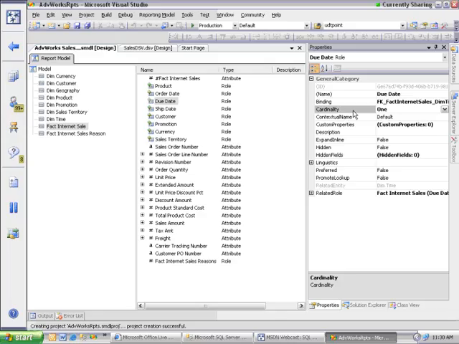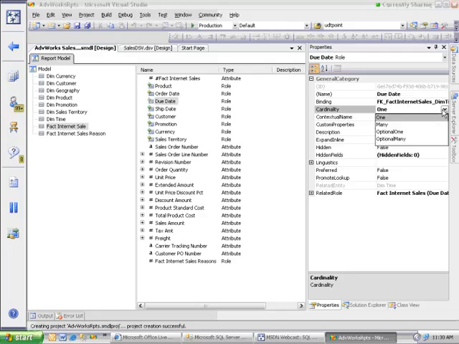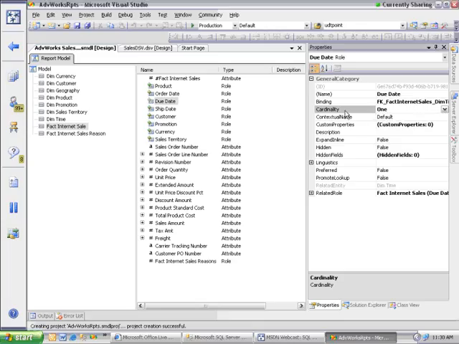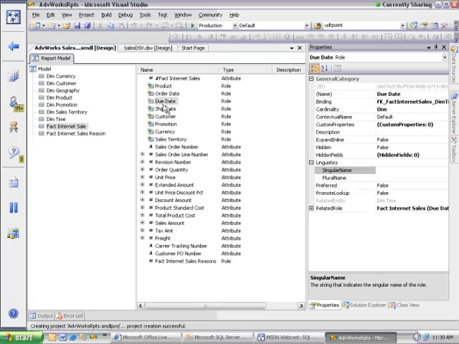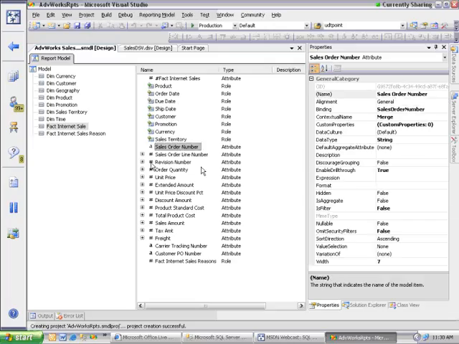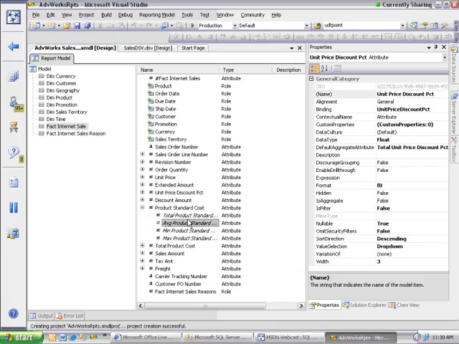Now the cardinality of this says that there's only one, but if we had many or optional one, maybe it's not a required field, maybe we don't have a due date. We could specify that here, and then that will apply through to the model that we're going to generate and deploy. We also have some linguistics down here, so we can give this an actual name that the end user will see. For instance, on our, where do we have something that's interesting? How about product standard cost?